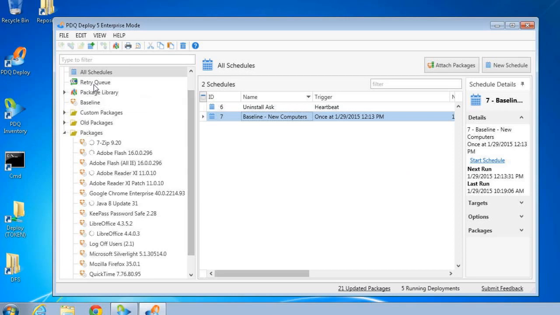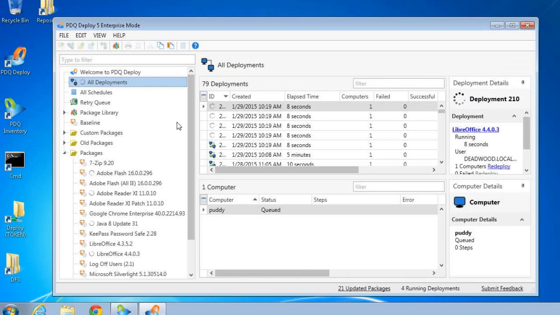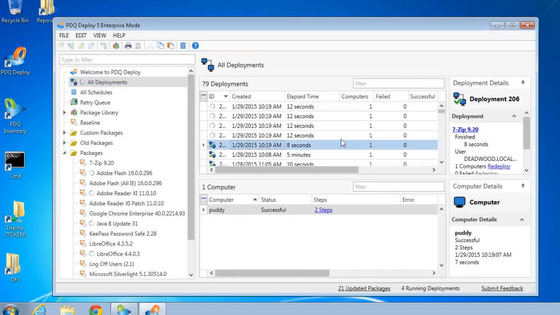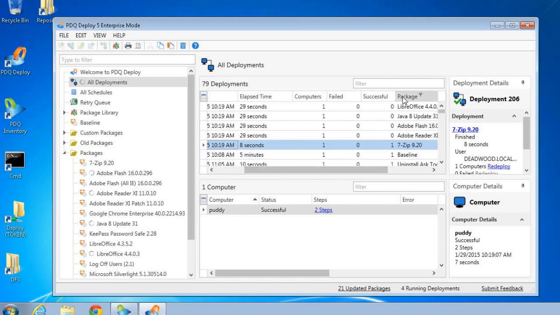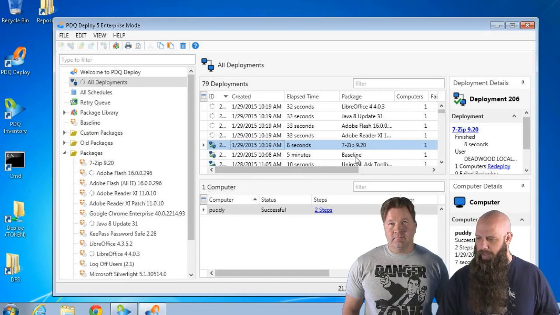Then go back, scroll up, go to all deployments. You can see that before, when we had the baseline package, let's see where that is, the baseline package kicked off just one deployment. But here with putty, we're seeing all these deployments. Where's our packages? I'm going to move the package over here so you can see what that is. Yeah, so there's the baseline.